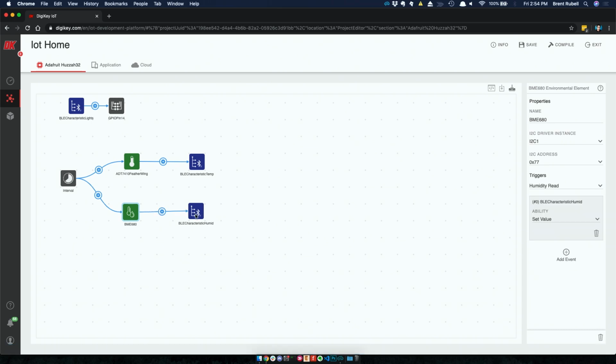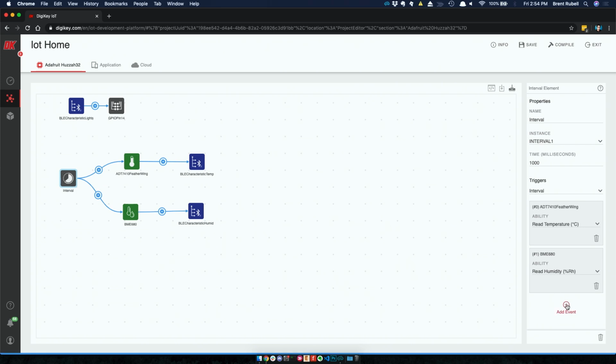The BME 680 can also read the gas resistance. Click the interval element. Create a new connector by clicking Add Event. Click the BME 680 element. Under the BME 680 element's ability, change the ability to read gas resistance.